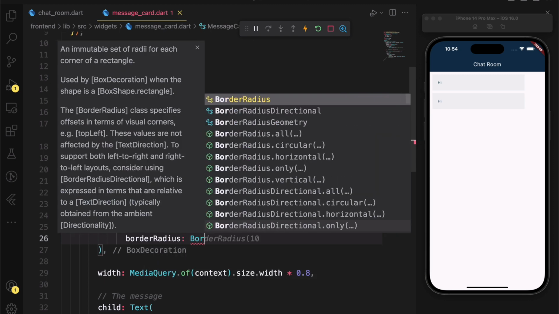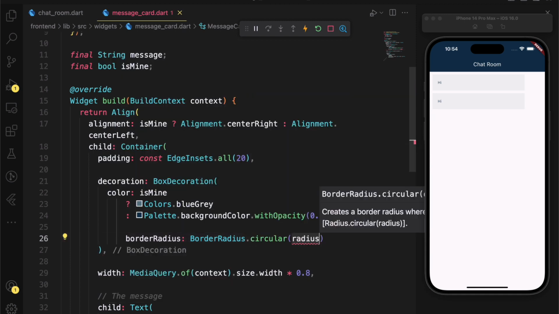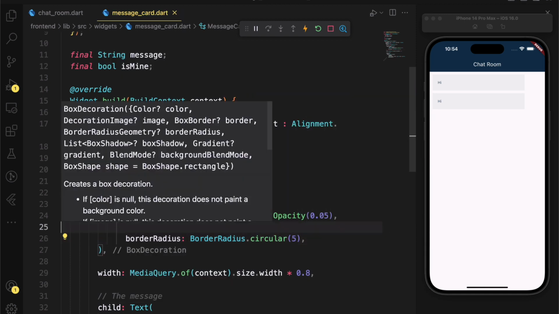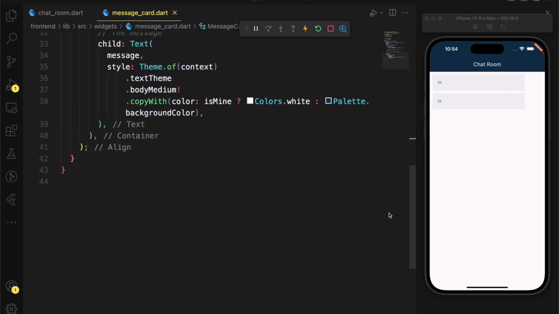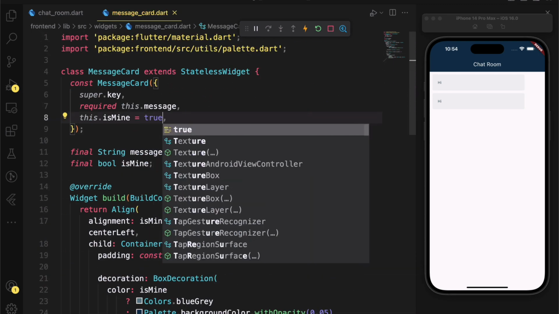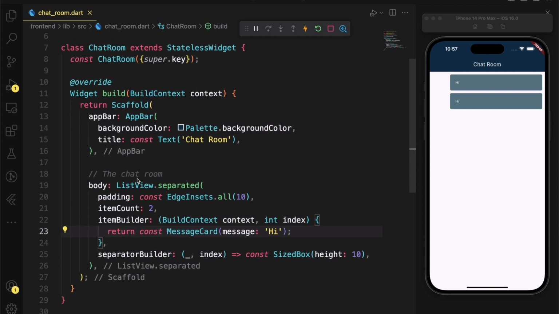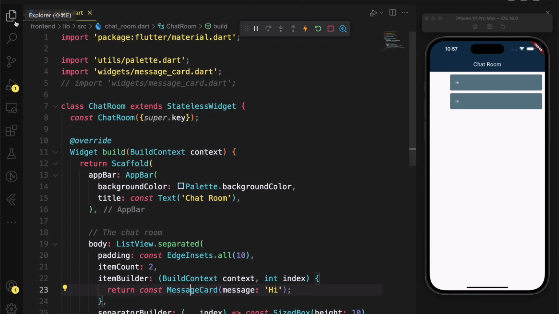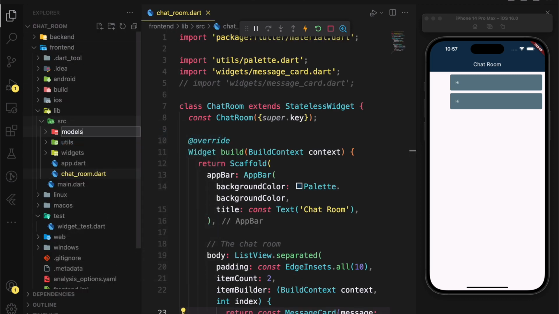Let's see, border radius dot circular, and how many? Maybe 5. I think 5 should do. And let's add a comment here just to make sure that everything is spaced out correctly and easy for us to see. If we set this to true, we get this. If it's false, then it's the other way around. I hope you get the idea. Now, I think our UI looks perfect. Very, very perfect. And we can now create a model.